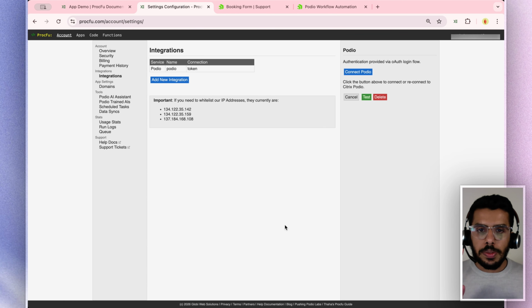Now, while you are within ProcFu, and if you're stuck anywhere or if you need any sort of help, you can go here on the left side and click on the support tickets and raise a support ticket. Normally, on a weekday at US time, within about 10 or 15 minutes maximum, you're going to get a response.